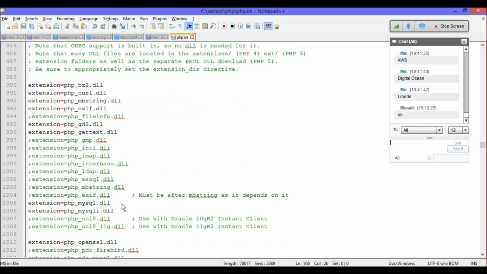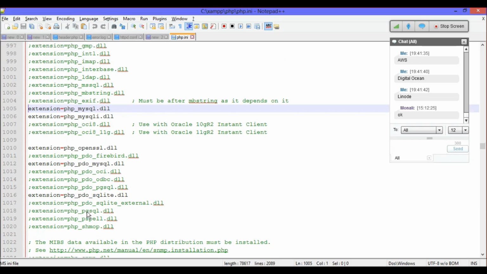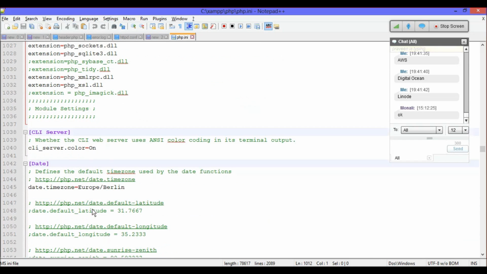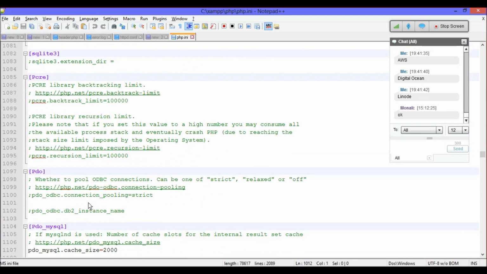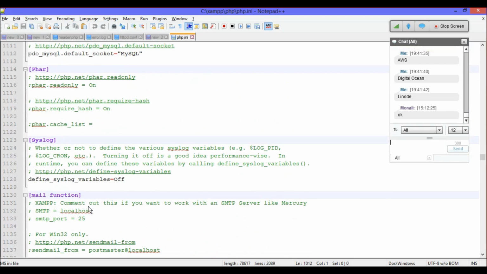But here, look at this. These are extensions for PHP. If you want to use MySQL with PHP, you have to enable this. Make sure this is enabled. Obviously, this will be enabled all the time, even this PDO. Don't worry about this. But there is a very important thing when we scroll down here.